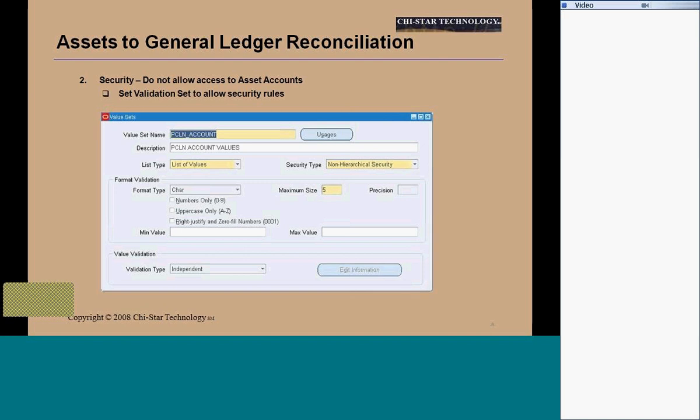Creating security rules. The main purpose of this is to not allow manual journal entries to be booked to accounts that are reserved for your subledger booking. So if I have asset cost accounts, those are accounts that should be used only by fixed assets. No one else should be booking manual journal entries to those accounts. We could freeze those accounts and set up security rules to not allow anyone to book journal entries to those accounts. Okay, I would recommend that.